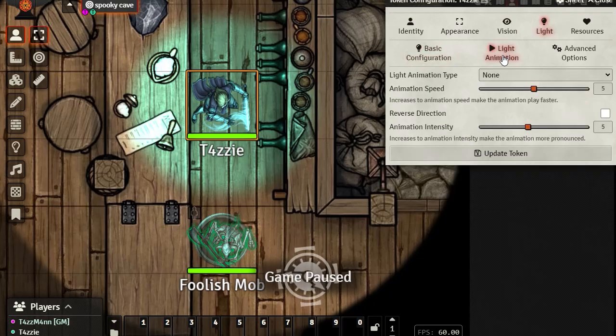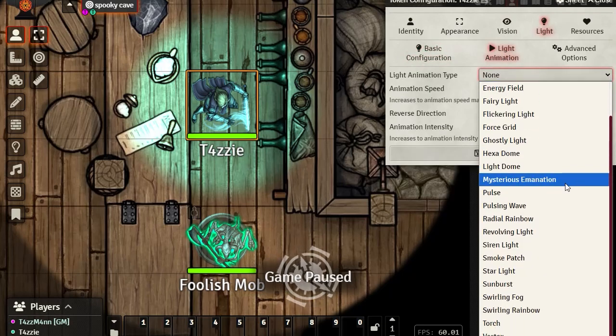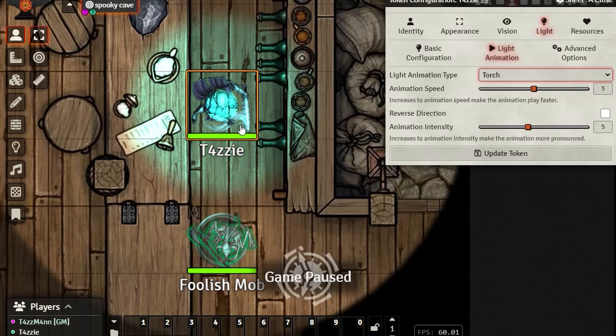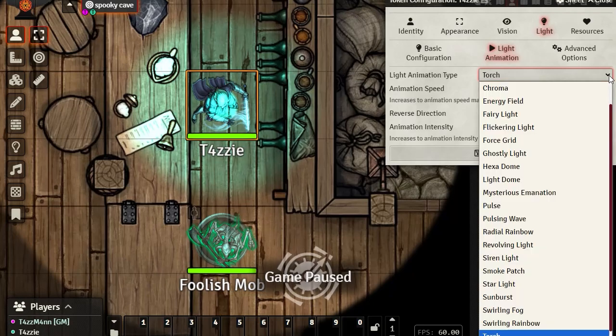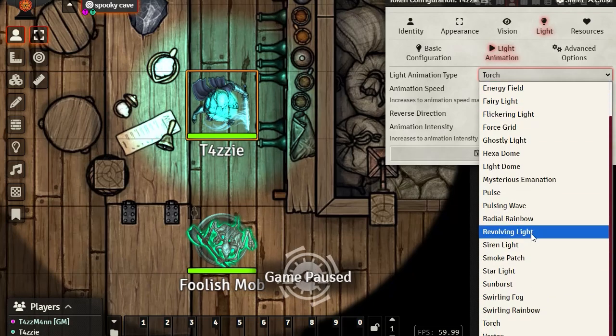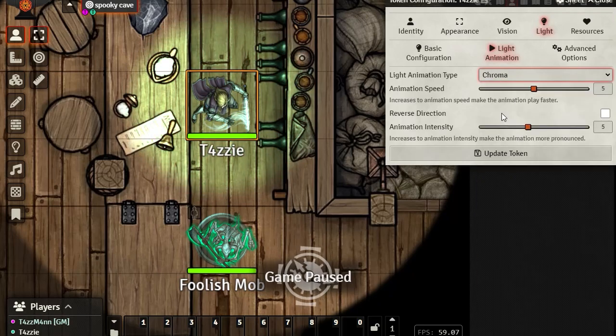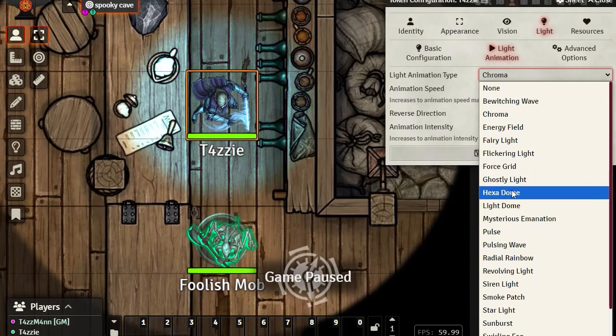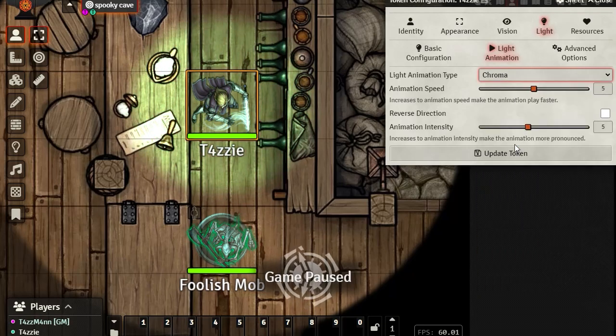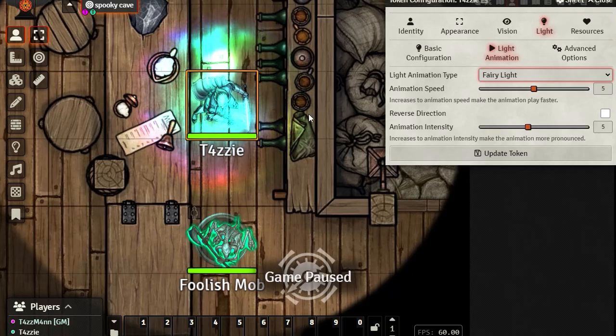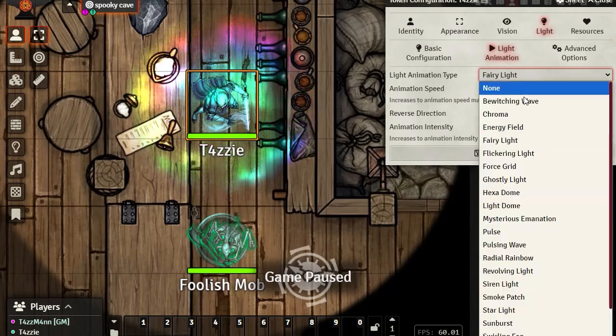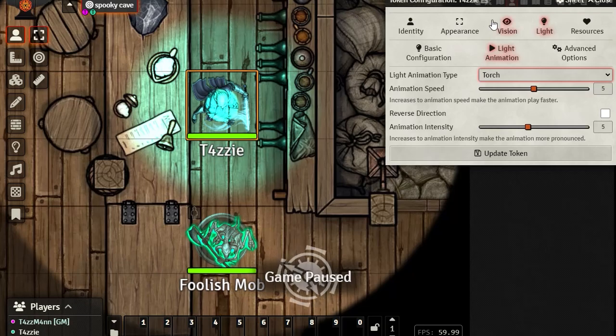Then we have light animation. This is where it's kind of cool. We can make it more like a candle by saying it's like a torch. And now you'll see we have a super bright light right next to us, and then this flickering on the outer edges. We have all these special effects we can use, like chroma, which more or less ignores the color because it has its own built-in. One that's kind of cool is the fairy light, which is kind of Christmassy colors, or rainbow colors, I guess is probably better. But usually, candle's just going to be like a torch. And then you can change the animation speed, how fast or how slow it flickers.